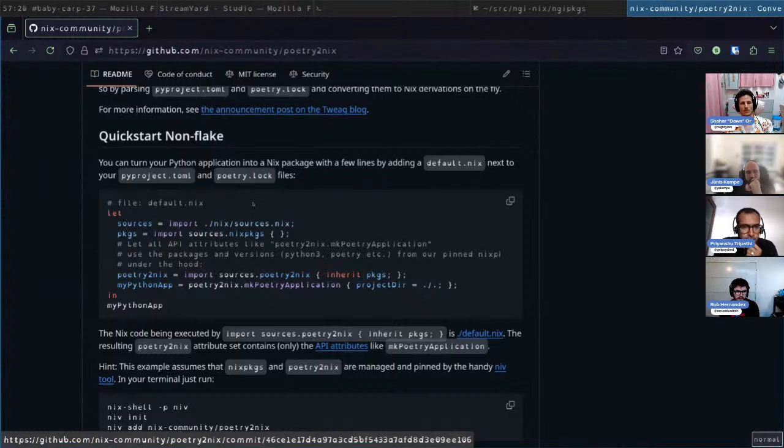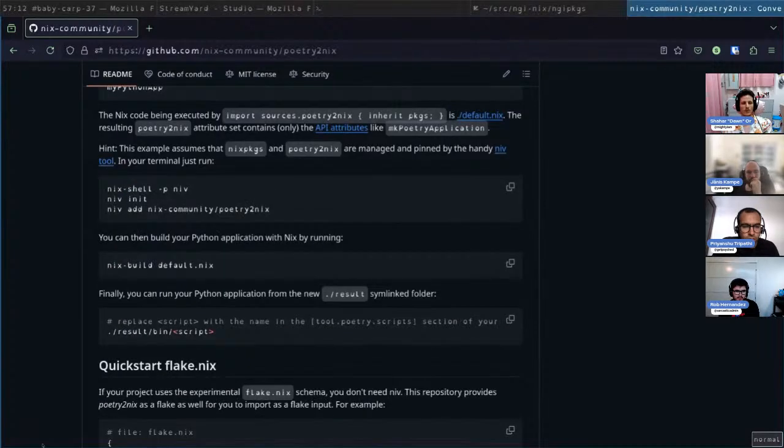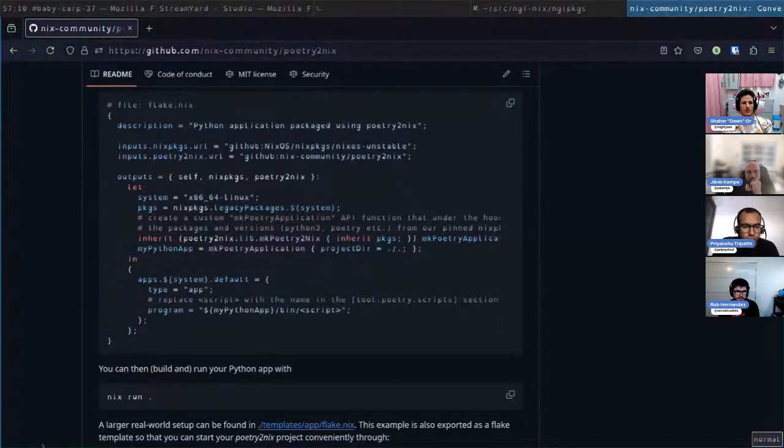So quick start non-flake. So let's see, is there a quick start flake? Yep. Start flake.nix. Okay, cool. This is probably all set up. You can then build and run your Python app with. A larger real-world setup can be fun.